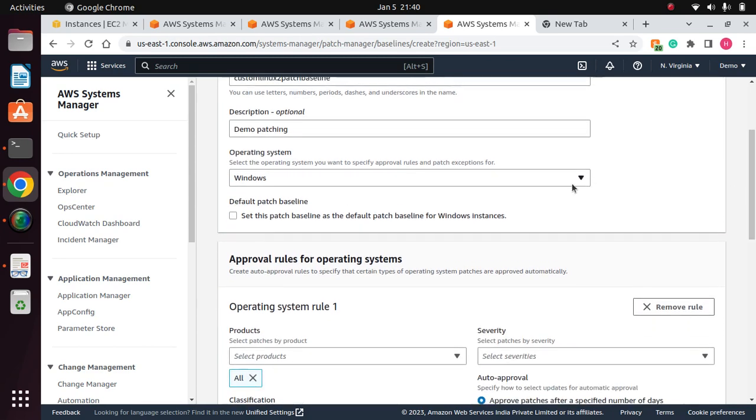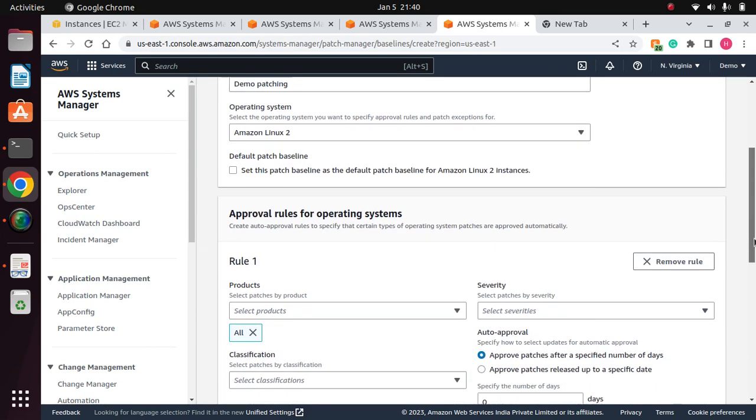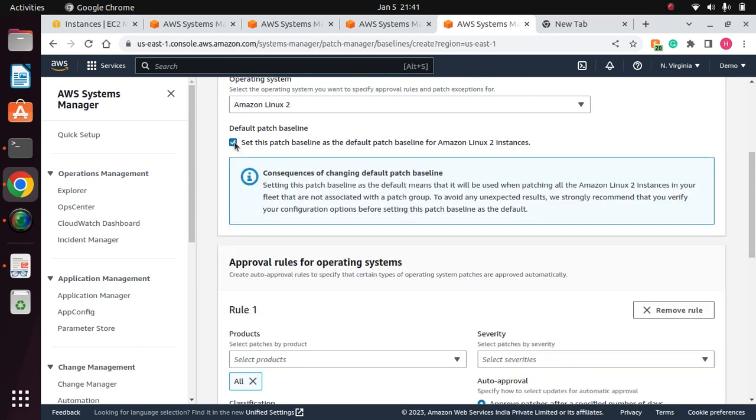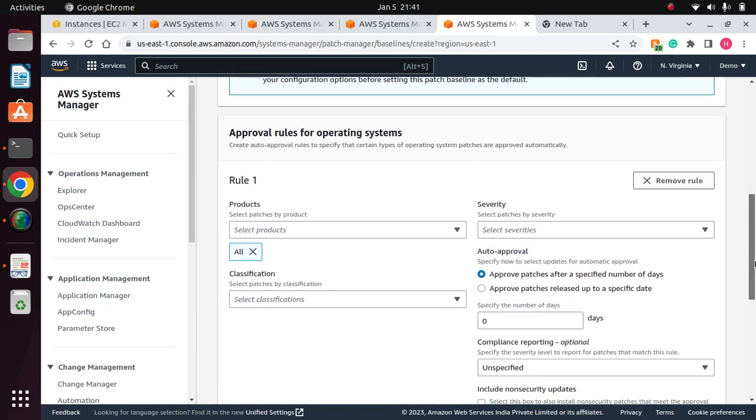Okay, then the operating system that I need to select is Amazon Linux 2, and then default patch baseline. So if I click here and set this patch baseline as a default, then whatever the Linux instances launched, all the Linux instances will be patched by default by using this patch baseline, because we are doing this as default.